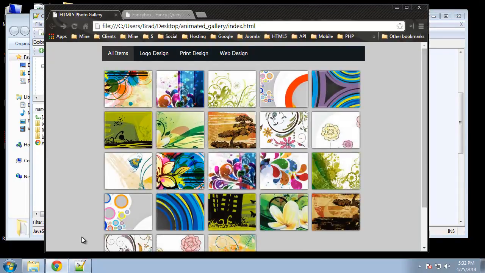Next, I want to implement the Fancy Box plugin so we can click on an image and it'll actually open up a light box and it'll give us some arrows, some navigation so we can scroll through the pictures. So we'll do that next.